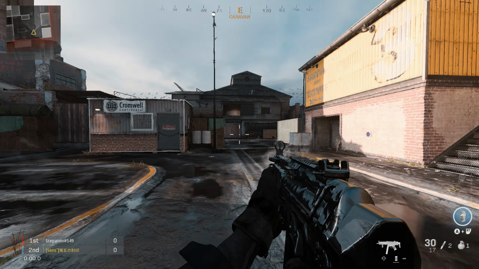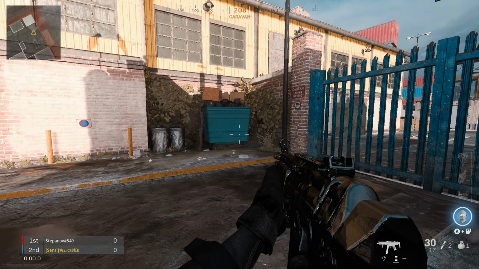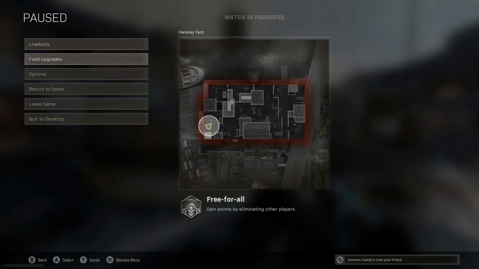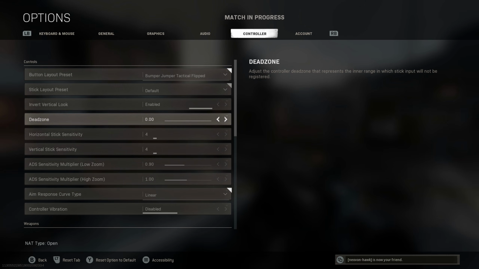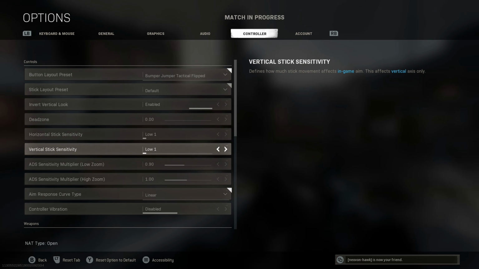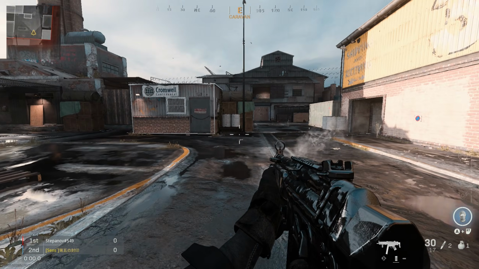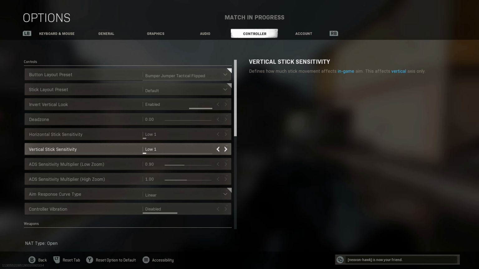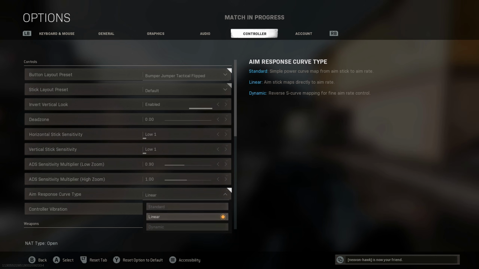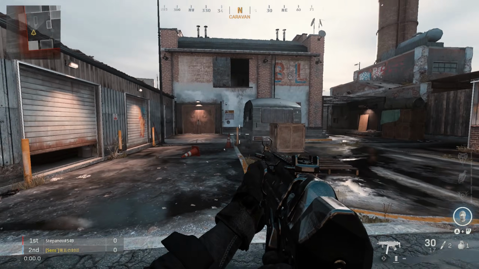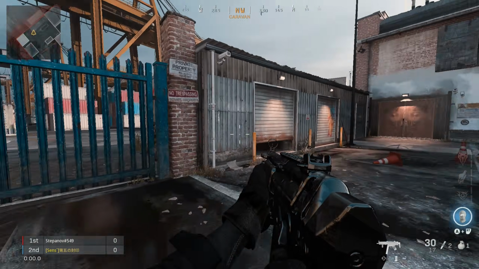If I even spin, look. It's spinning super fast. Let me go on 0 dead zone, 1-1. This is linear. Let me go on 0 dead zone standard. See how it starts off slow and then speeds up?